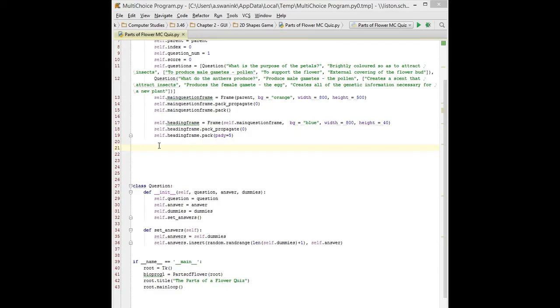Welcome to part 4 of the multiple choice quiz program in Python. At the end of the previous part we had got up to the stage where we had created the main question frame, and we had put inside that another frame called the heading frame. We are now going to insert the heading label, the question frame, the instruction frame and the instruction label, and we may also get time to put in the begin quiz button.